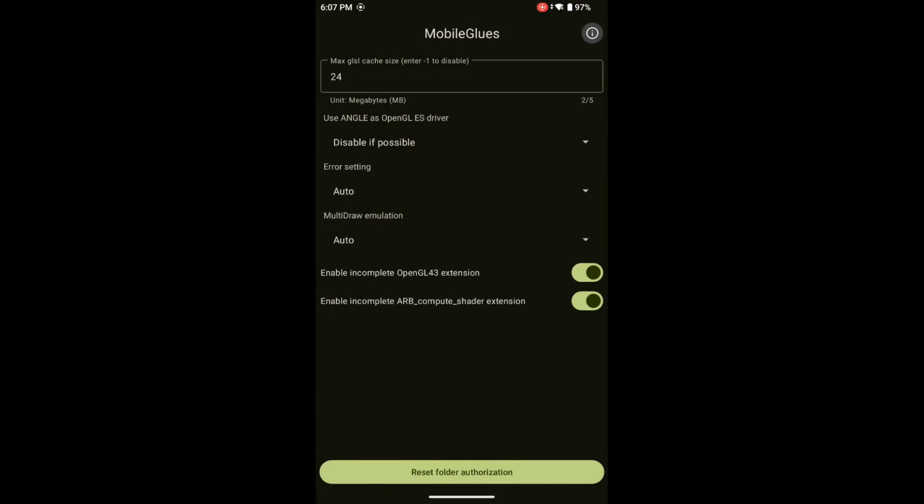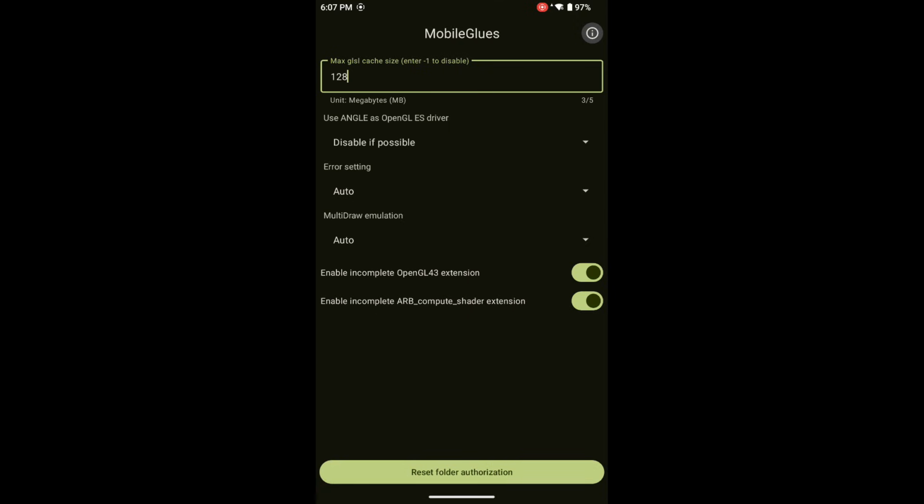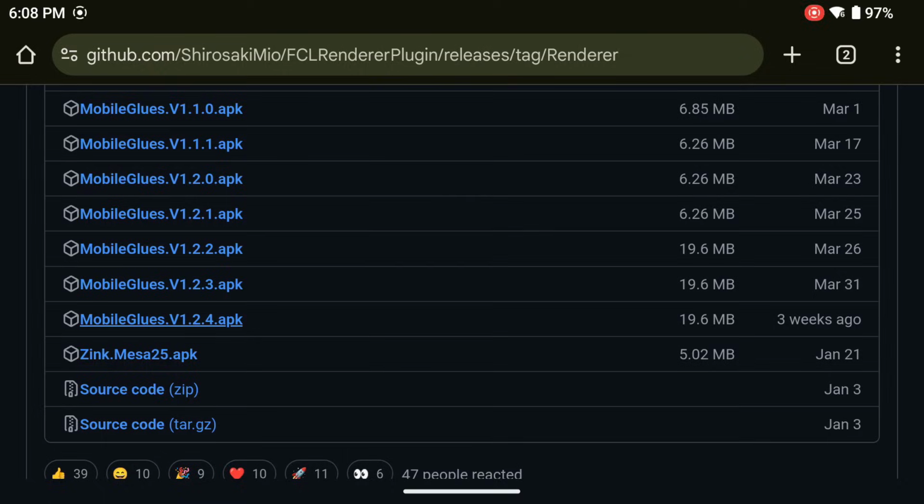Now some Mali GPU devices benefit from using Angle, but if you find that this works for you, then leave it at the default. Now I'm going to change this to 128 megabytes of cache, and that basically is all the shader cache storage that is going to save on the internal storage of your device inside that Mobile Glues folder.